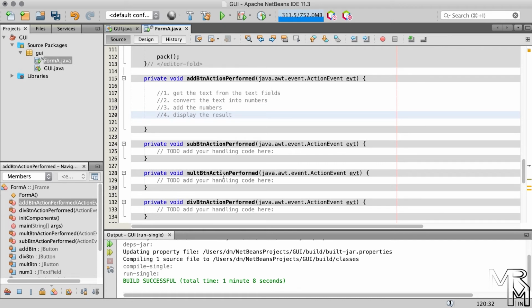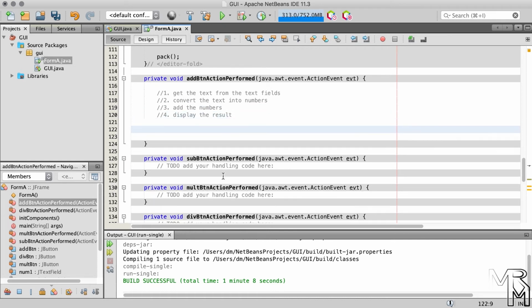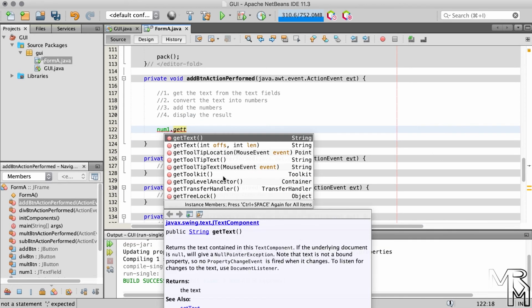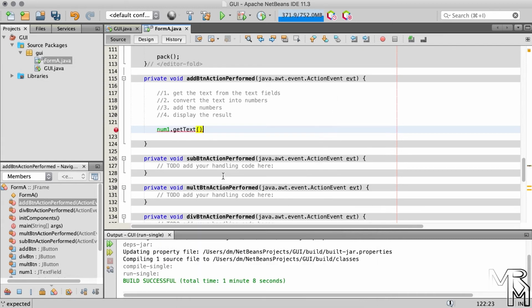So first, to get the text from the text fields, we can call the getText method using the num1 and num2 text fields. The return type of the getText method is string, so we need a string variable to store the text. Let's do the same for num2.